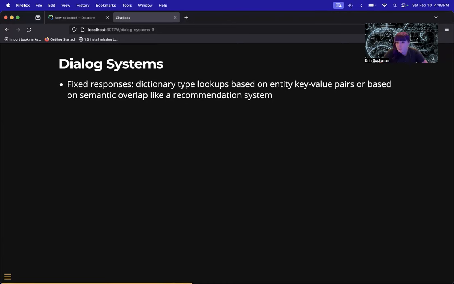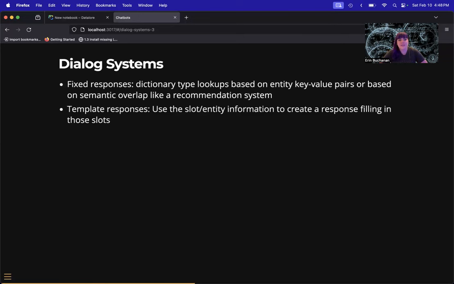So we could use fixed responses to generate those answers back. This is basically a dictionary lookup: if time zone Europe, then time is X. The entity has these key value pairs, and it could be based on a recommendation system, or it could just be based on literal text match. Okay, and that's how the one we're going to do today works. We could have template responses. So the one today is actually a little bit of both.